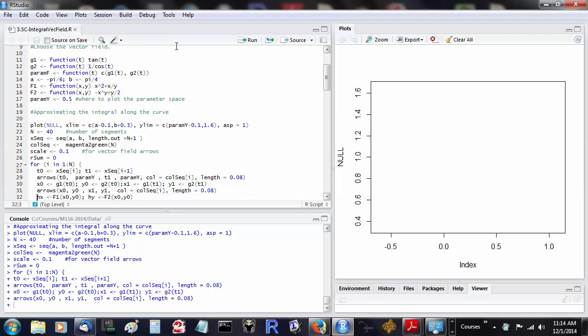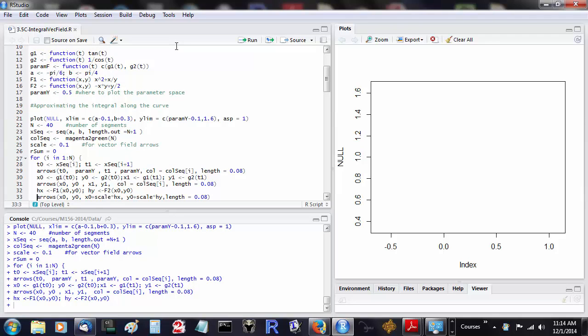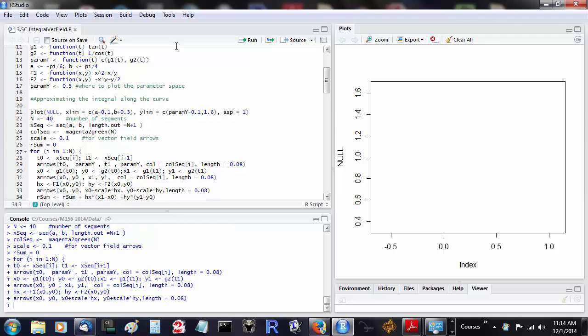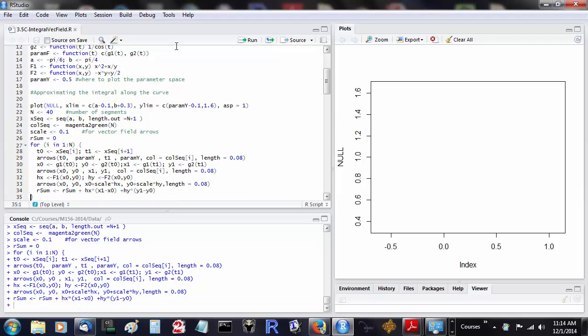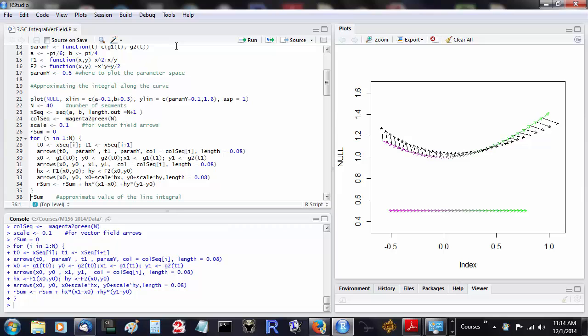Finally, I have to plot the vector field, which has two components given by the functions f1 and f2 evaluated at x0 and y0. Once I've computed that, I'll start approximating my line integral, and what I'm going to do is add on the dot product of the vector field at a point on the curve times the increment vector at the same point on the curve. That's pretty abstract until you plot it up, and now you can see what's going on.